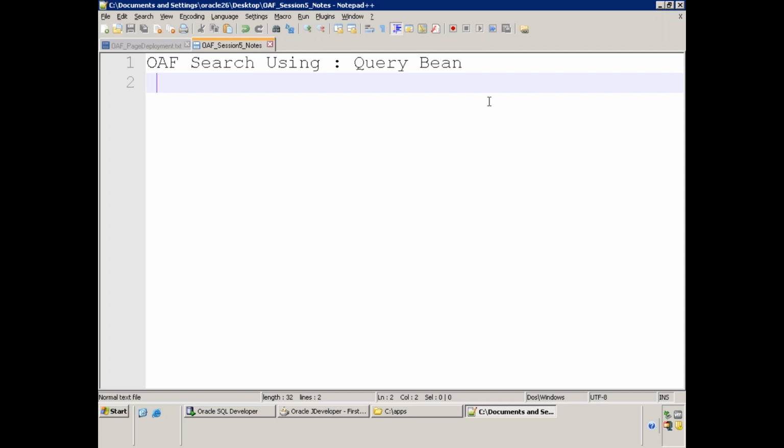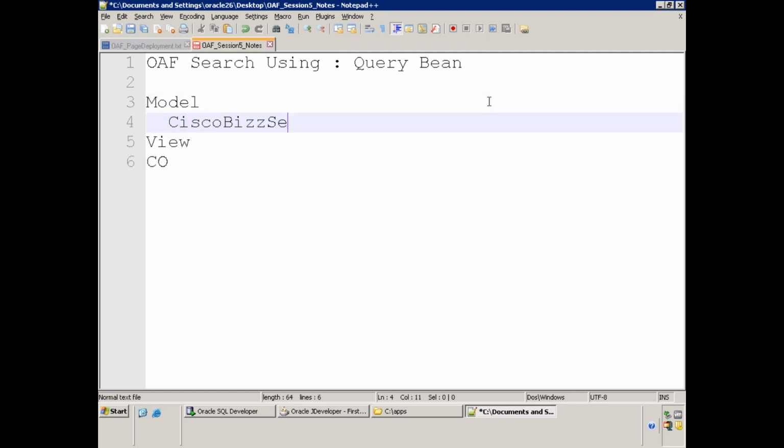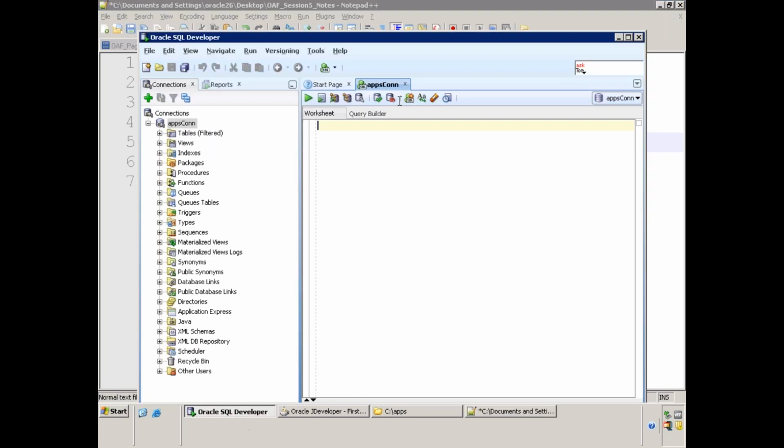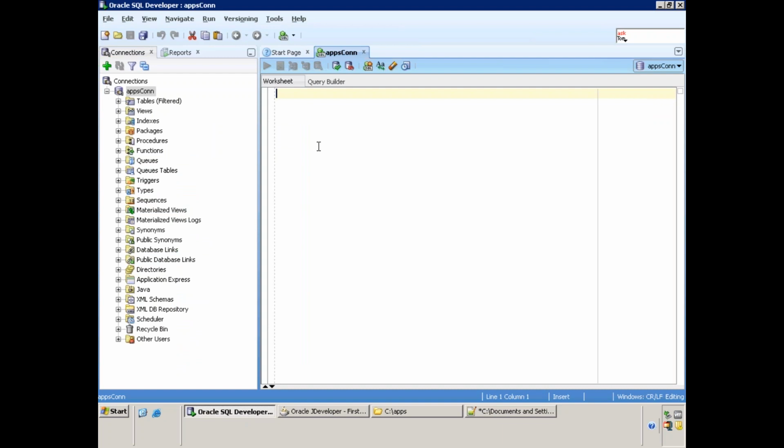To implement any search page, we always require the view, right? Any OAF page requires model, view, and controller, depending on the requirement. In our case, we are already using the existing AM. Let's design the VO first, nothing but the query. Let's implement a search functionality in the read-only VO.